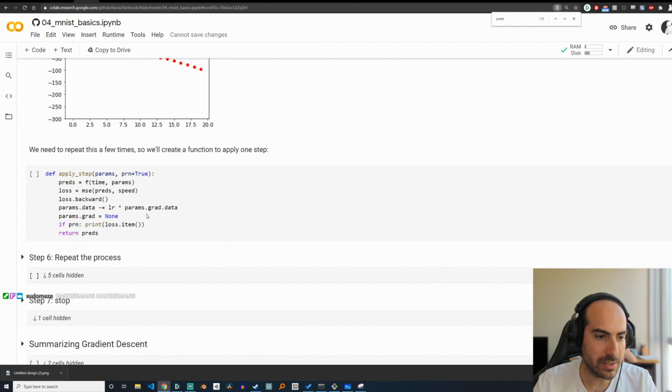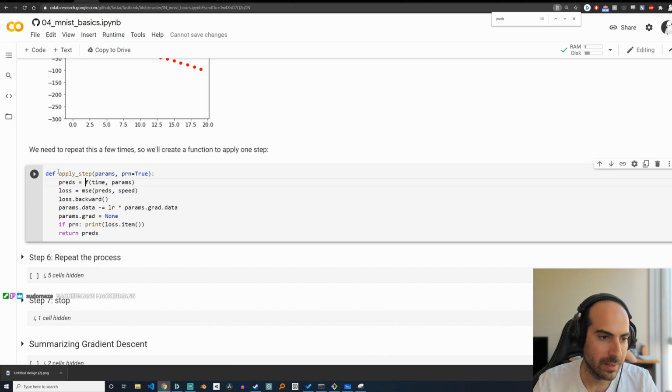So let's see here. So apply step. Okay, yeah. So this is sort of classic gradient descent.